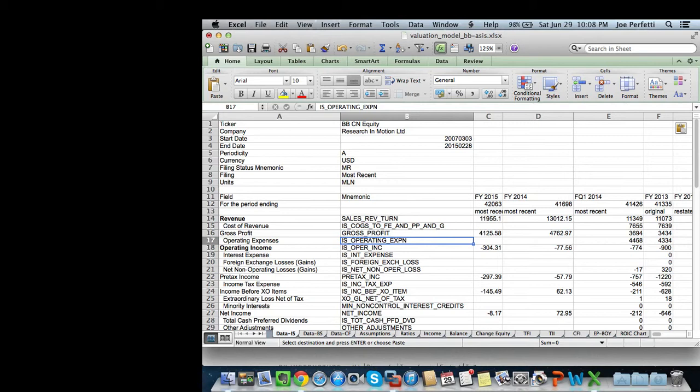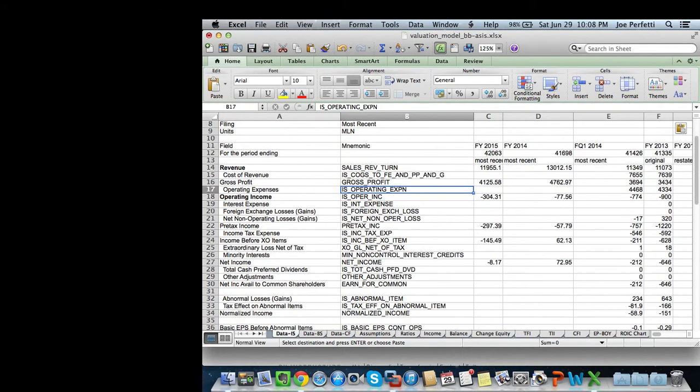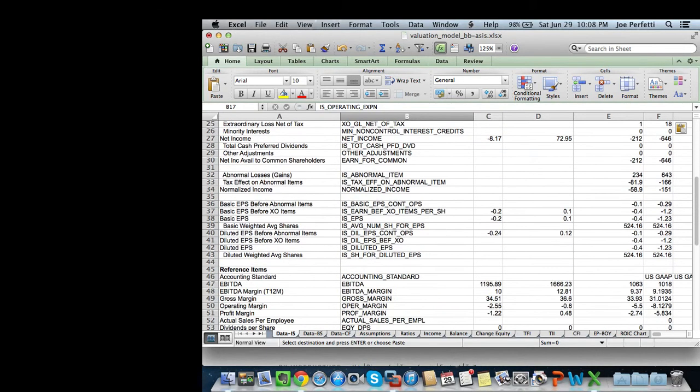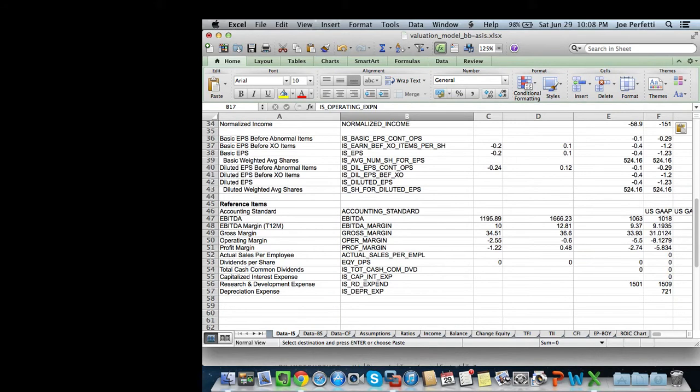Yes? When you say all the way at the bottom? The reference items? Reference items we don't use. Yeah, so that's what I said. When I mentioned, I think a few classes ago, Bloomberg and reference items are non-standard. Everything above reference items is 95% of the time standard.